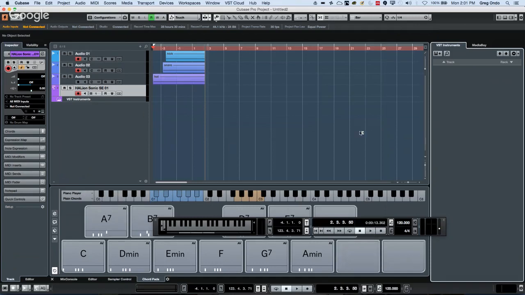All right, let's go back. So we're just going in between two different computers here at once.